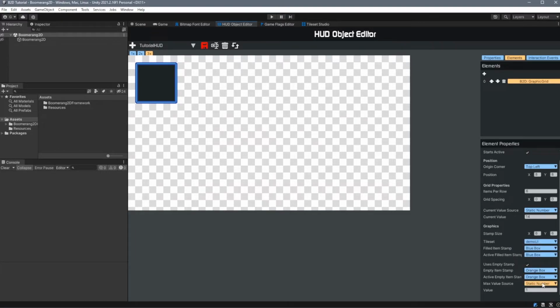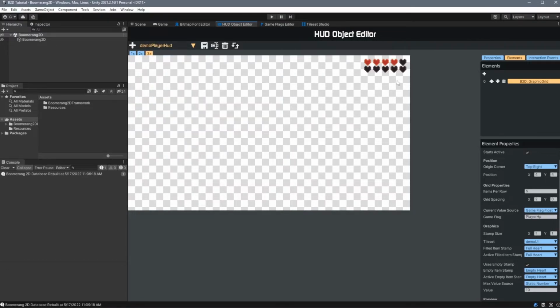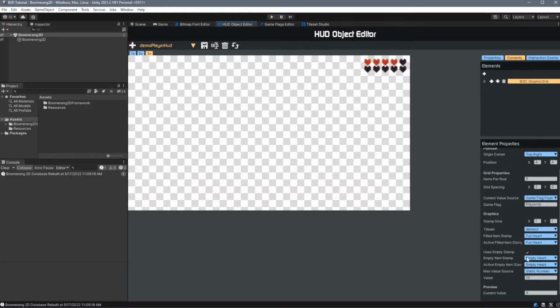Here we can set our max value source, which again will be either a static number or a game flag float, and we can set our value. Here I'll set our value to 20. The max value for this graphic grid will be 20, and our current value is 14. So 14 of the 20 cells are using the blue box, and the remaining are using the orange box. We can see how this is used more effectively in the demo player HUD. Here we have one graphic grid for the hearts, and we're using the empty heart stamp for our max value, and then our full heart stamp for how many hearts the player currently has.